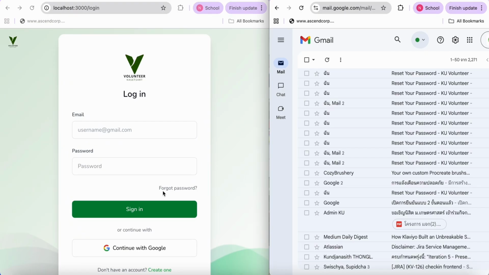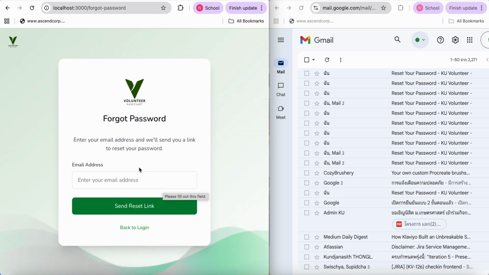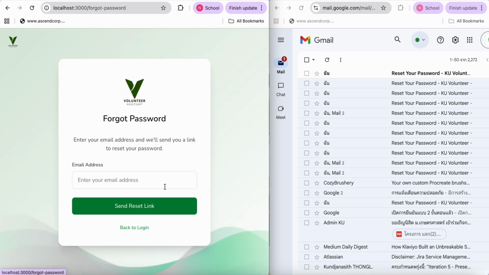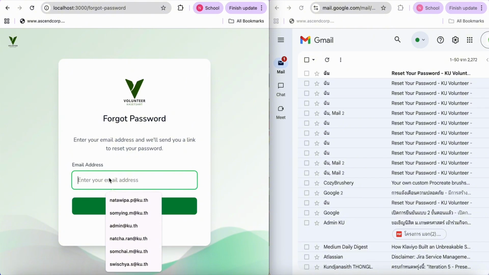Next, I will show you our new feature, Reset Password. Here in the login page, if a user forgot their password, they can click Forgot Password. This will bring you to the Forgot Password page. The user can enter their email address here. If the email exists in our system, the platform will send a reset link to the email. If not, it will show a message, no account found.